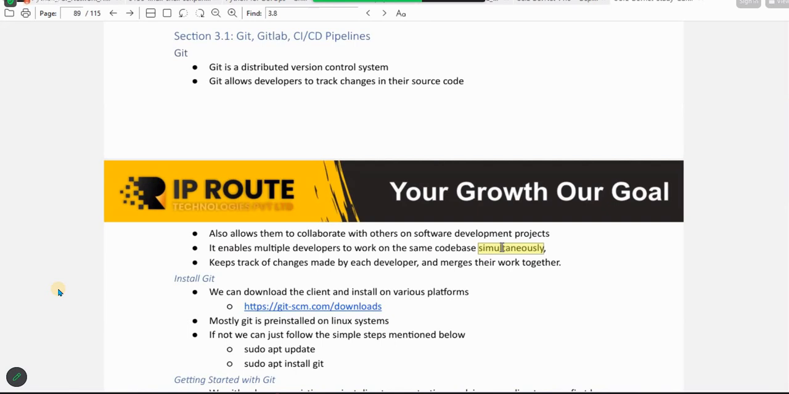Now we both need to merge these changes. So we will sit and see if there are any overlapping changes. If there are, we'll discuss with each other and decide whether my change is latest or your change is latest, which change should be kept, which changes should be thrown away. We'll do all these things, merge our changes, and push that file to the repository. Git keeps track of the changes made by each developer and merges their work together.